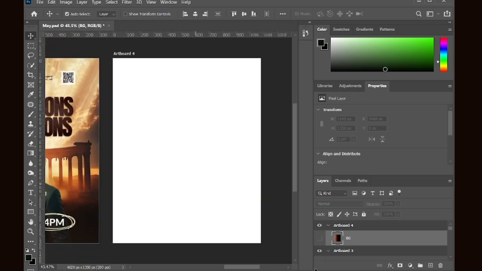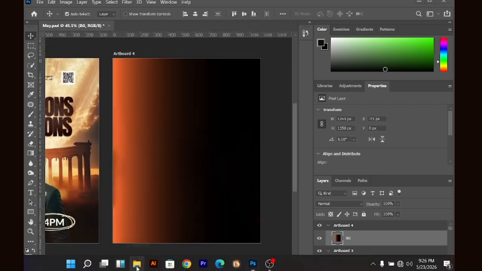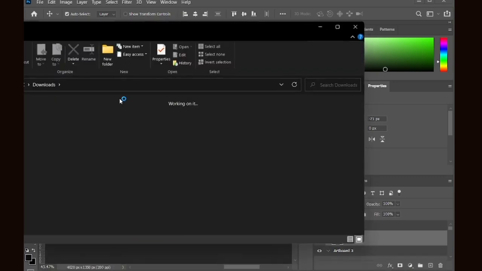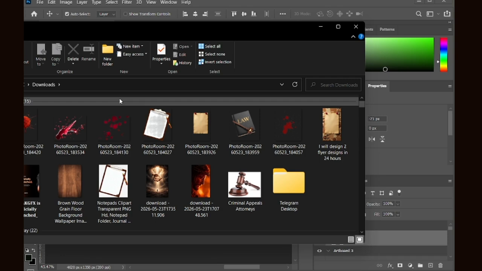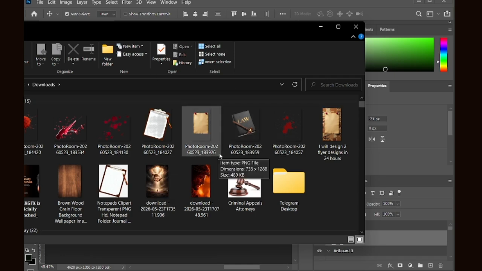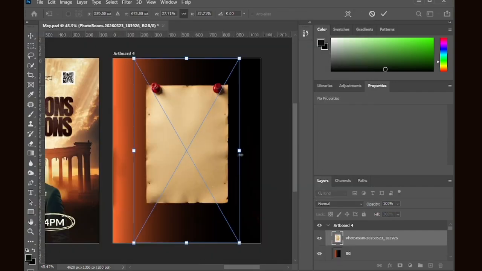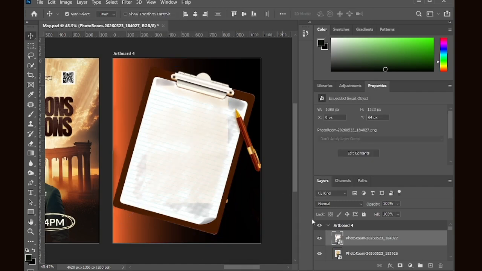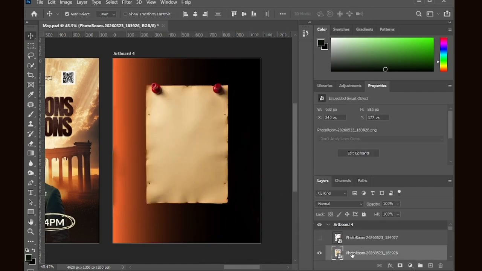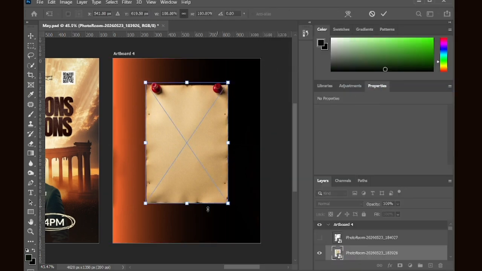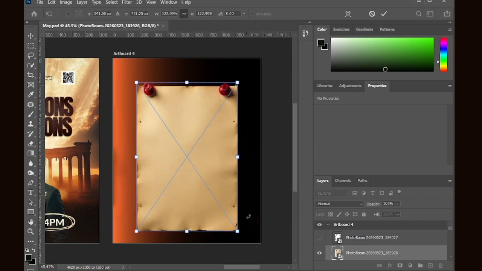First, we are going to create our background and then import our images, the images we are going to be using. So I downloaded this background from Pinterest, and I didn't want to create it from scratch, so we are going to bring in our other element, which is going to be this paper that we are going to be using, and then other elements.